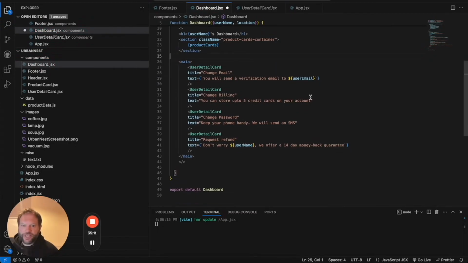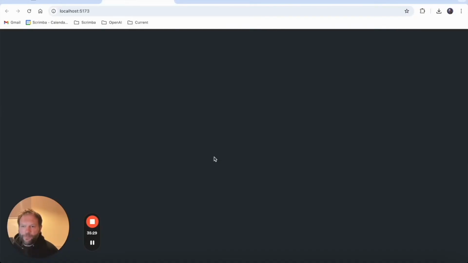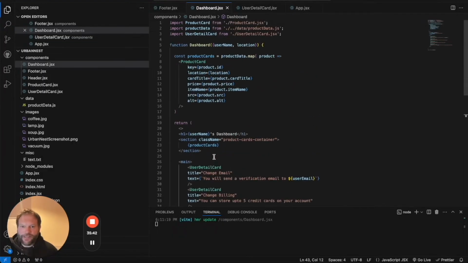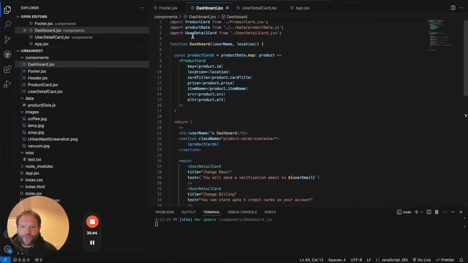That should do the trick, and just notice how we've used curly braces on 2 of these where we are including props, the user email and the user name. Okay, let's hit save. And then when we open up the browser, we've got a bit of a problem. So something has gone wrong. Let's just investigate what's going on in this component. So we have got the user detail card. That should work just fine.